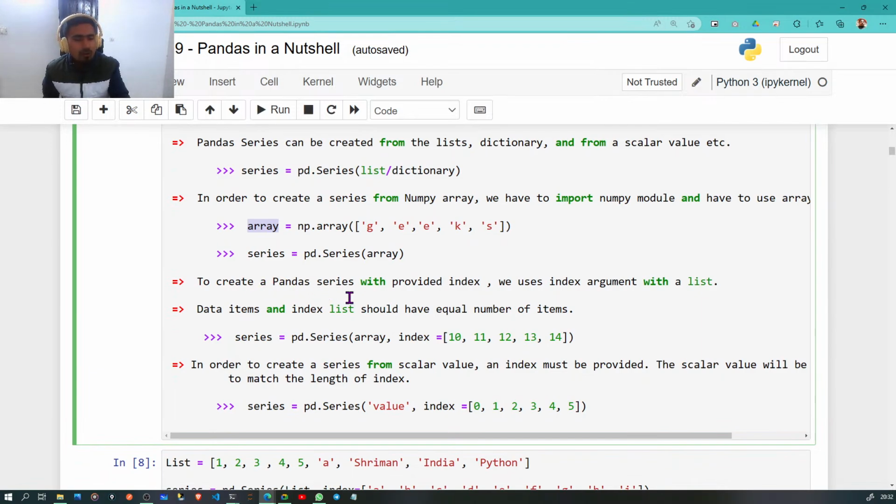Now you can also pass your own custom index, I mean your own provided index. For that purpose, we will use one index argument with a list. We will give some indexes, I mean row indices, in terms of a list, and that list will be passed with the index argument. So we will write it like this: pd.Series, and array. Here we are taking this array and using these values for creating our series. So array will be passed as a value. Now there will be another parameter which is known as index. This index will be again a list.